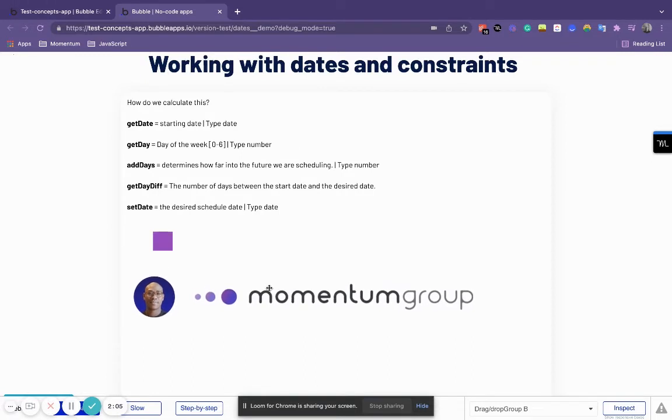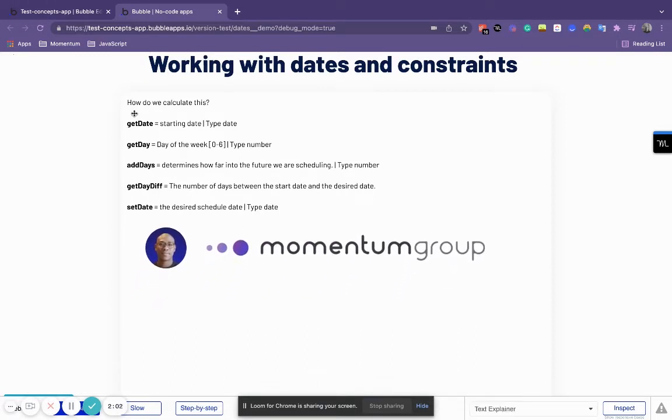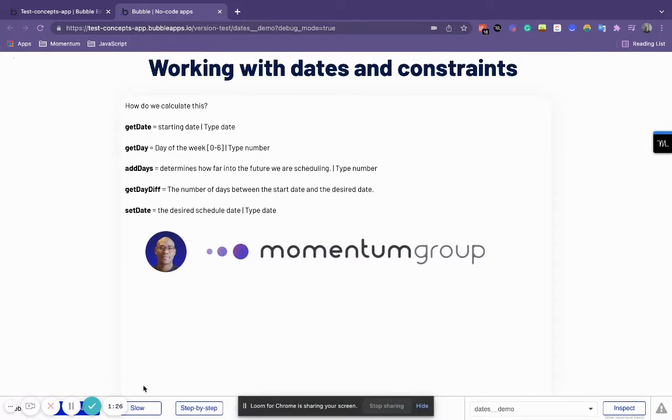So here are the variables that we're going to be using today. We'll have get date, which is equivalent to the starting date, and that's stored as a date type. Get day, which is the day of the week, so index values 0 to 6, and that's stored as type number. Add days determines how far into the future we're going to be scheduling, and that's again type number. Get day diff, or the difference between the days, is just the number of days between the start date and the desired date. And then set date is our actual target date or the desired schedule date. Great. Okay, let's pop over to the editor now and see how we calculate this problem.